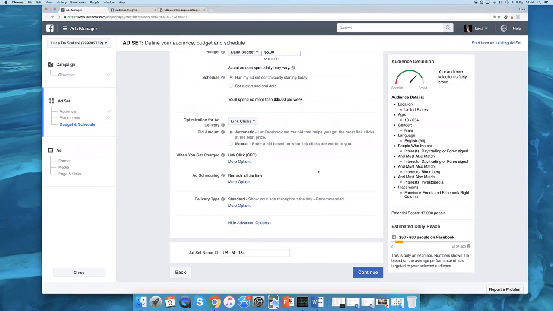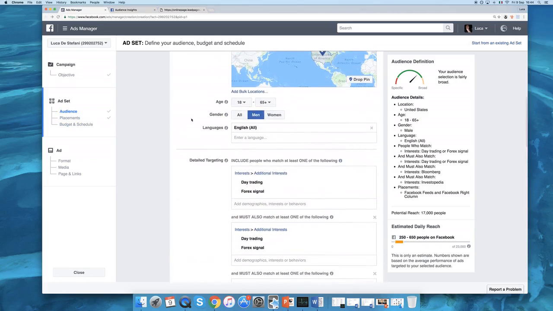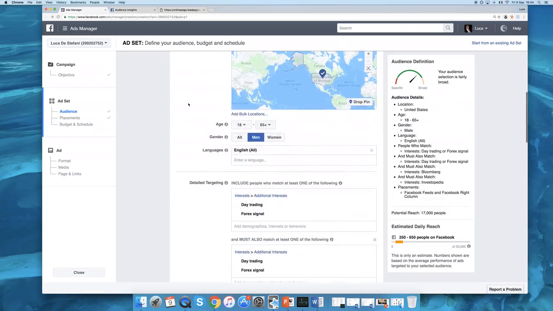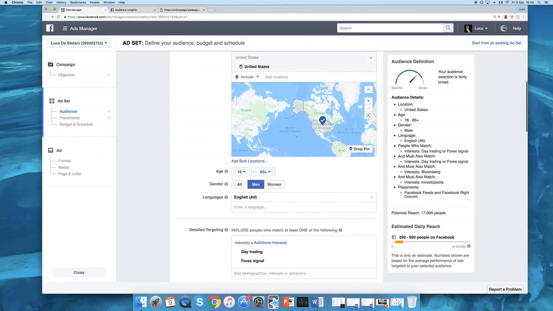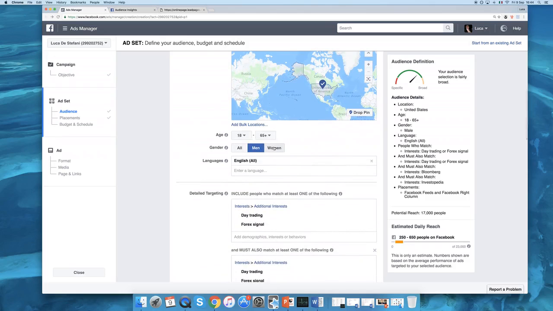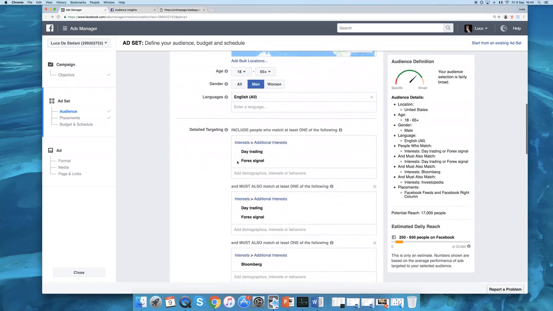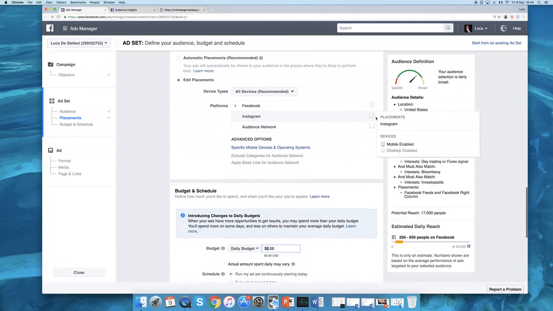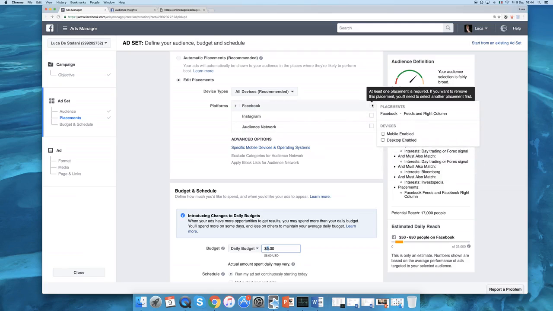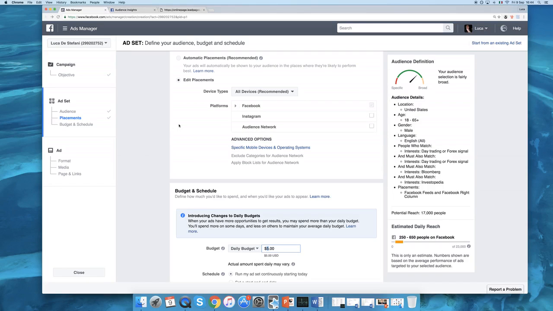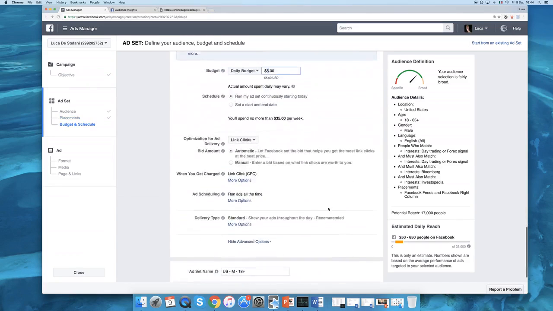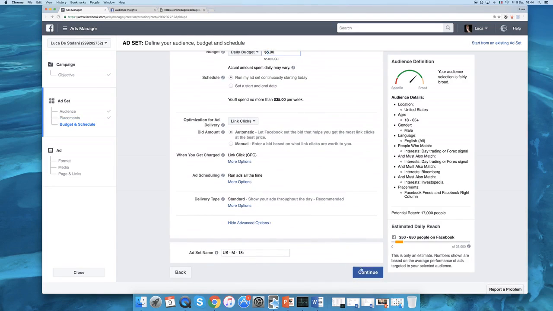Now we have pretty much finished this page. Of course, I could save the audience. What we do is rather simple. We put the country, we put the age, we put the gender, we put the language, and then we put the interest. We unclick Instagram and audience network, and we just put Facebook, which of course you cannot unclick. And we set a budget of $5.